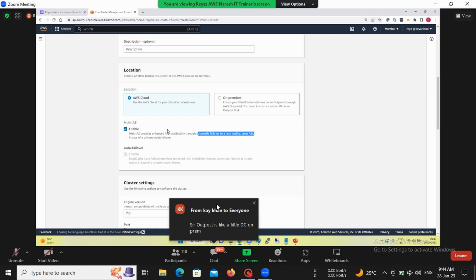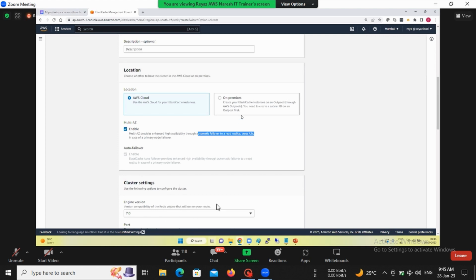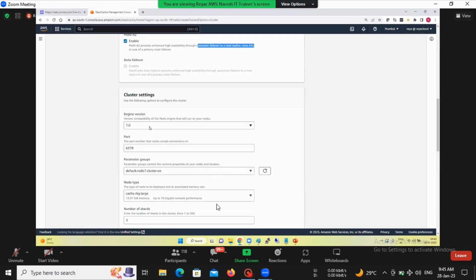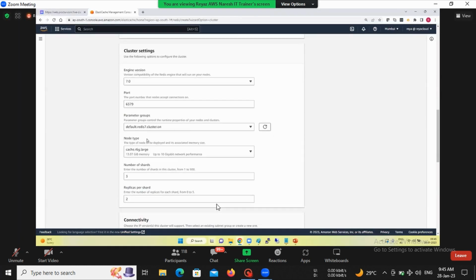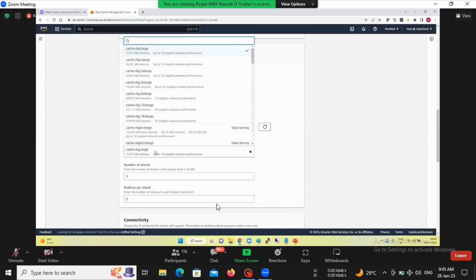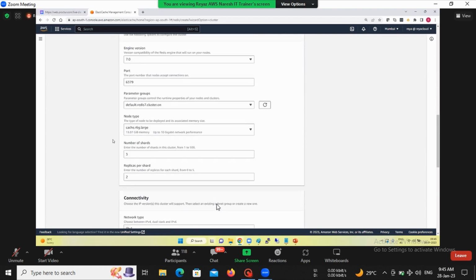It is used to connect from your on-prem to AWS. Okay. And in the cluster settings, you go with the engine version, port number, these are all the same. Node type is the same as your instance type. Select whichever is based on your requirement. And here, number of shards.